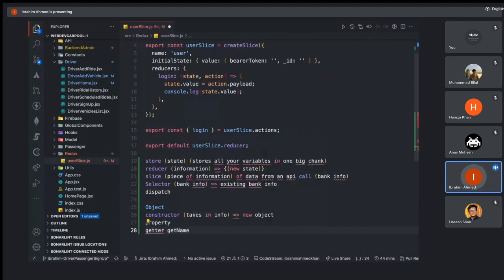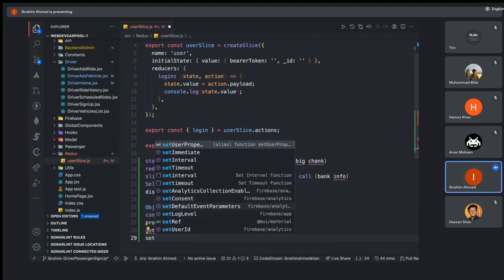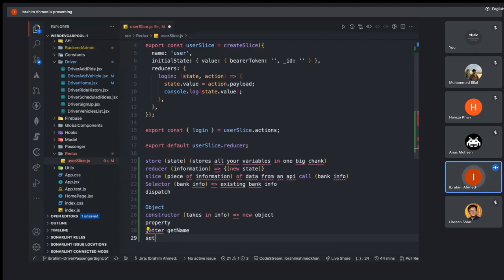And it's going to get you whatever variable is in the name, right? And then the object is also going to have a set, so it's going to have, for example, a set name, and you just set the name to whatever you have. So Redux is very similar to that.